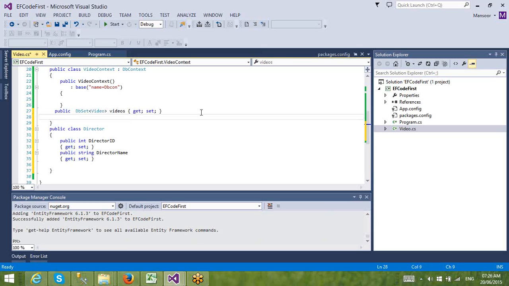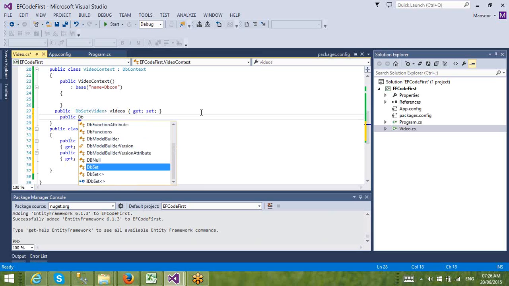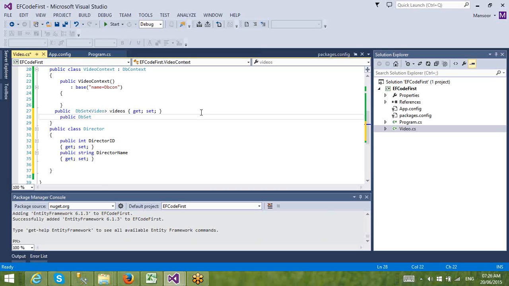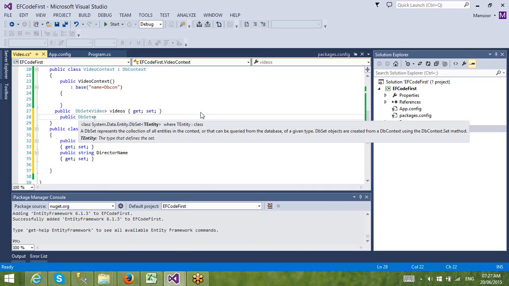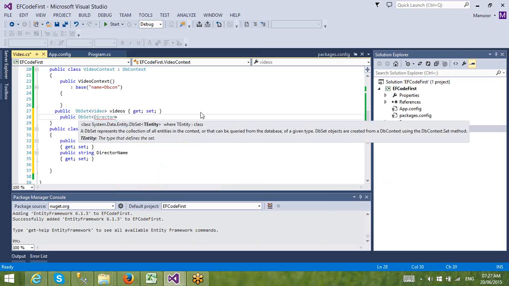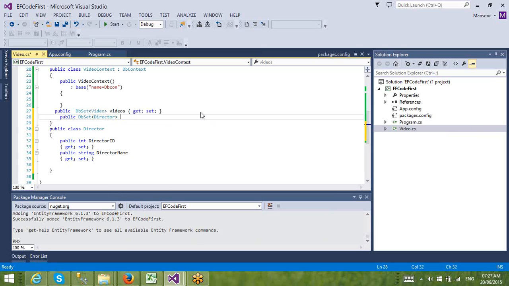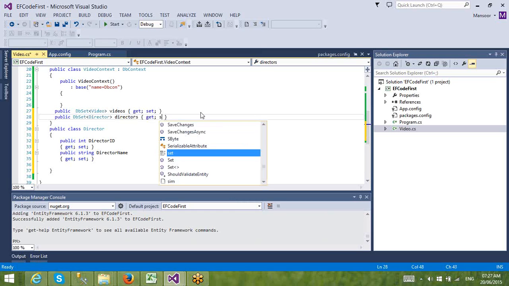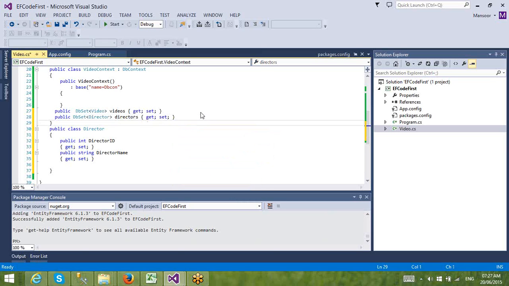Now create here public DbSet, write less than Director, greater than symbol. After that, give a space and write Directors. In the curly braces put get semicolon set semicolon. Now come to the program.cs, save it once.